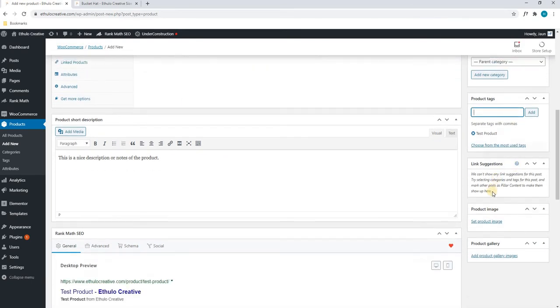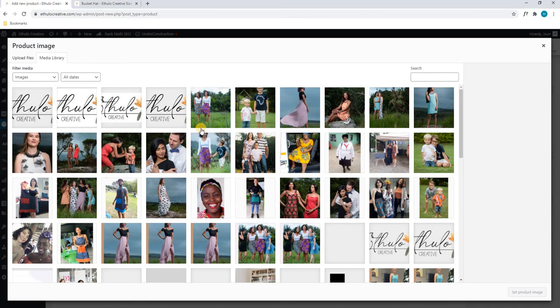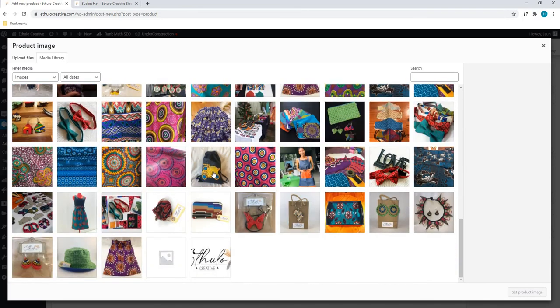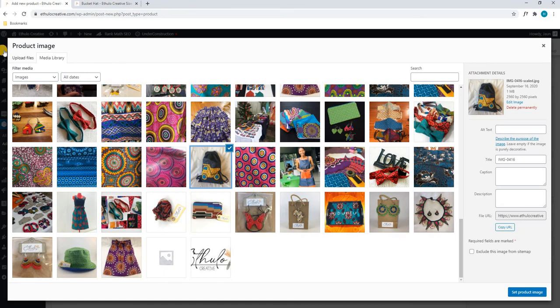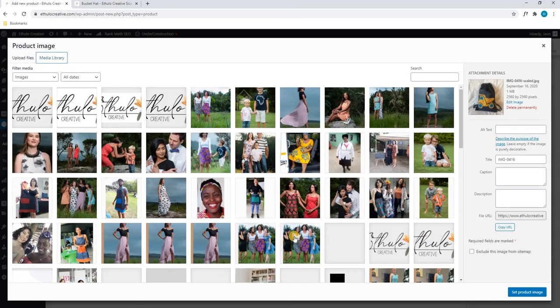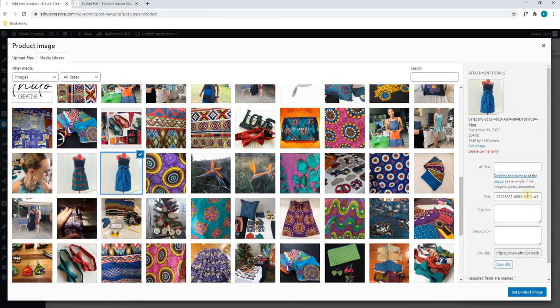Next, we have come to our product image. Here we will simply choose set product image, and by default we are taken to the media library where all of our images are already loaded. Here we can either choose an image we wish to insert, or we can choose to upload a new file by selecting files and browsing the desktop. For the time being, we will simply choose a product that is already loaded. In this case, we will choose this blue dress and select the image.